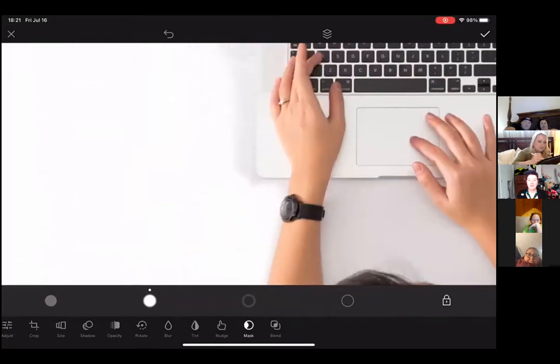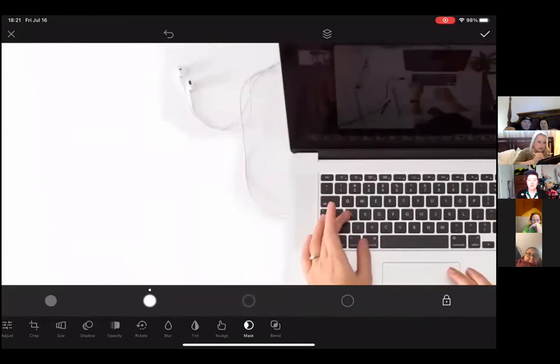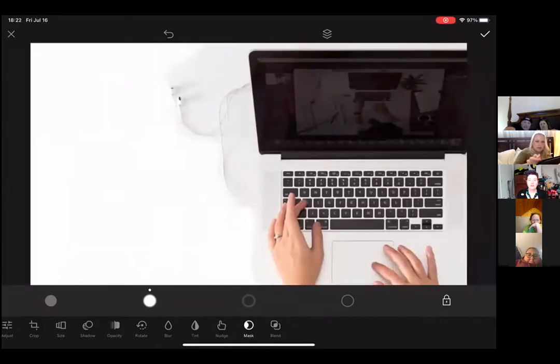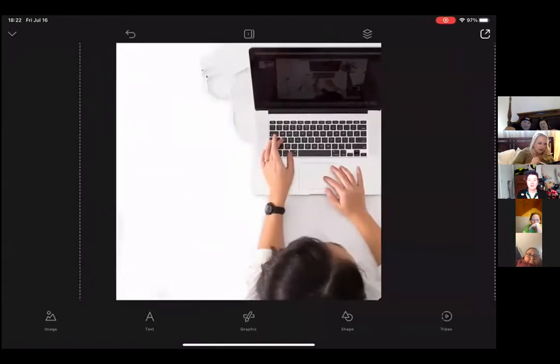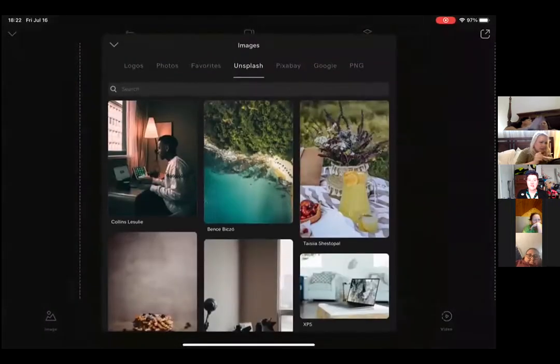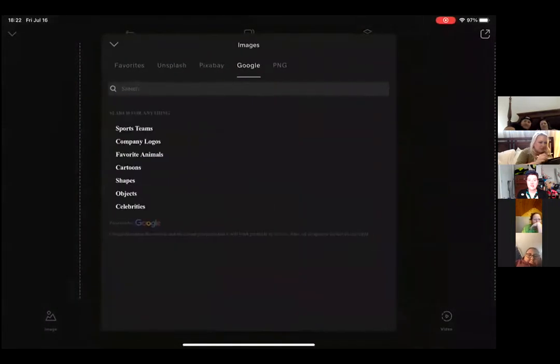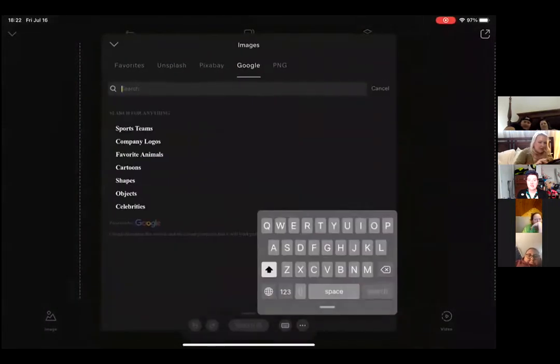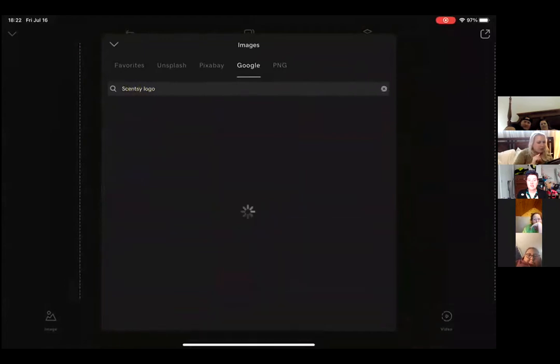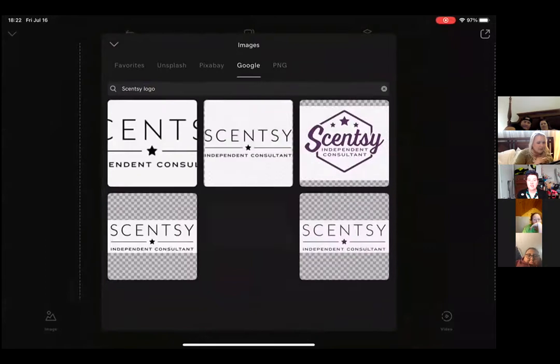So a lot of these graphics you guys saw that I made, I've just run with this, okay? Let's see, what else can we put on there? Let's put another image on there because I know what we need quite often is the Scentsy logo. So we'll go in there and we'll get the Scentsy logo.